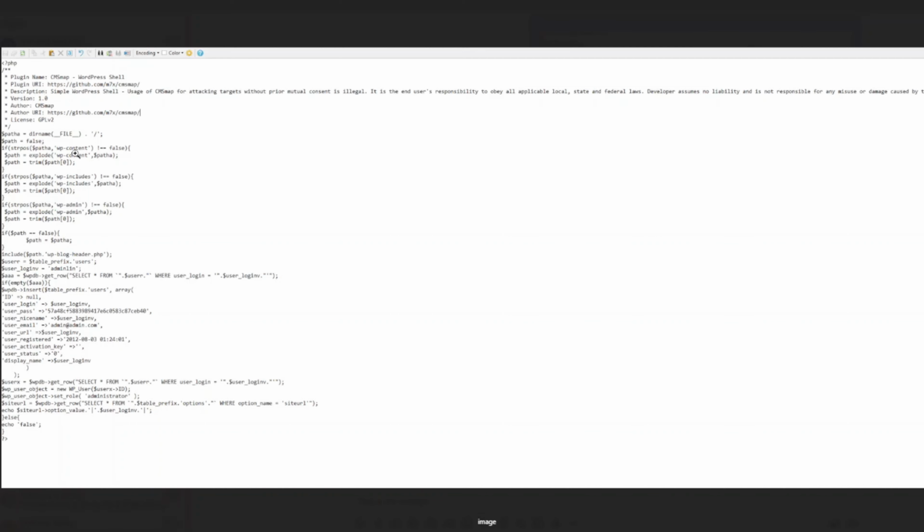This is something I pulled. This is a picture. You can download this right here. All this stuff's free on the internet. This is what's even scarier about this. It says attacking targets without prior mutual consent is illegal. This is even saying what it does. This is a simple WordPress shell. So they were trying to do this too.